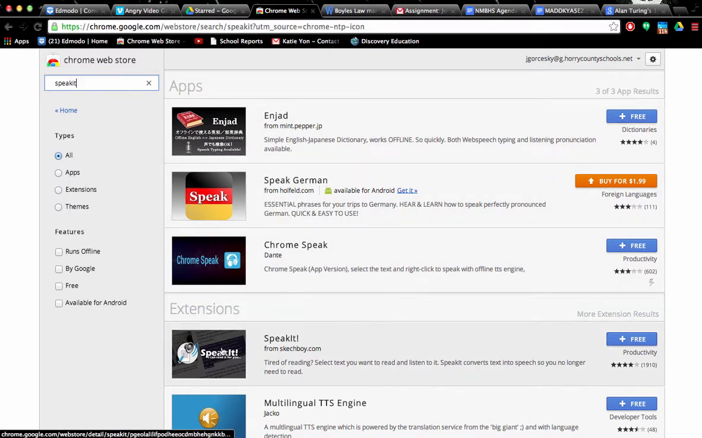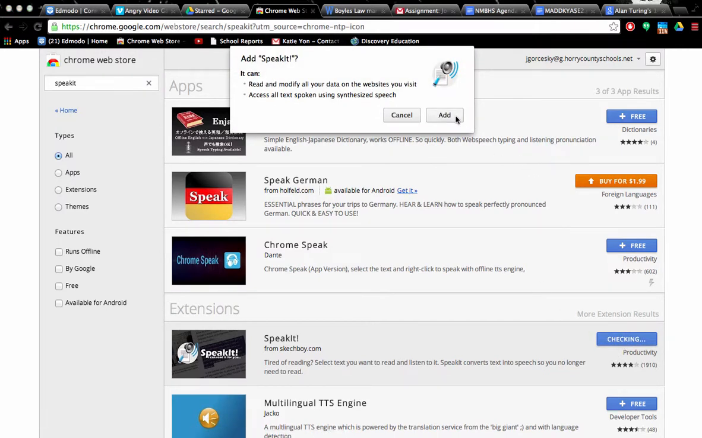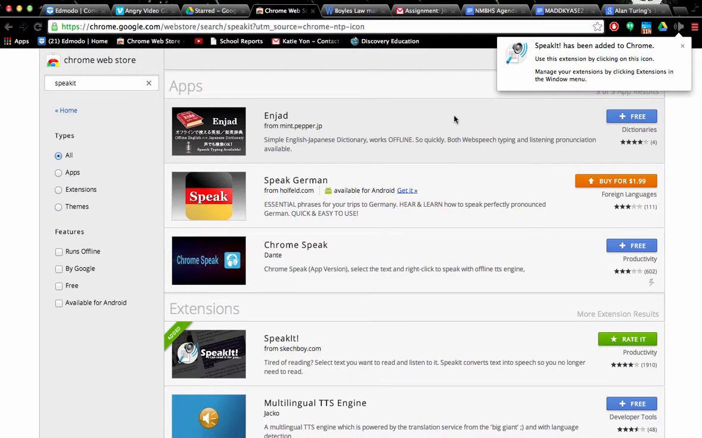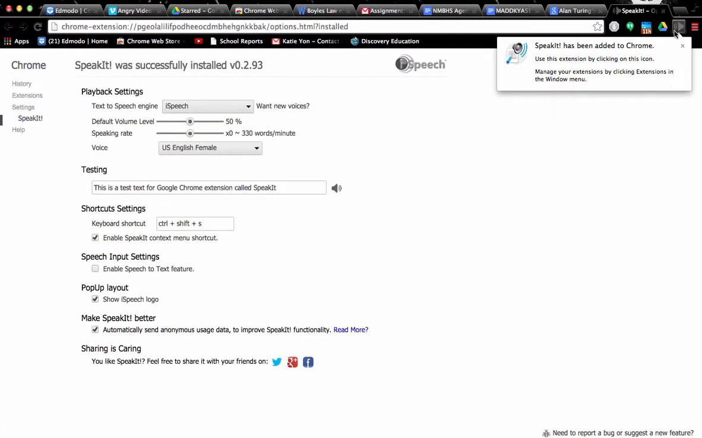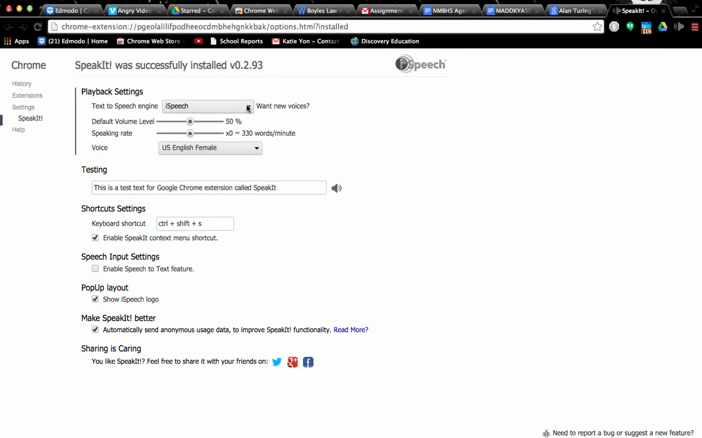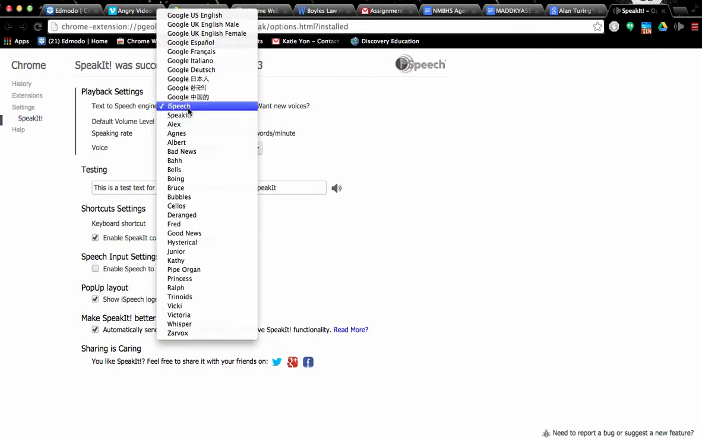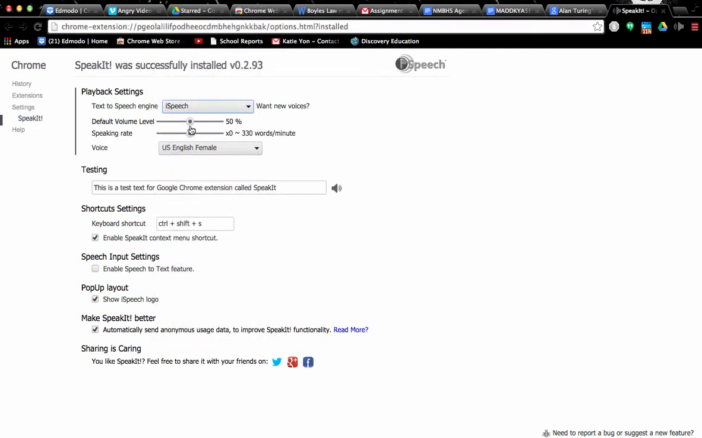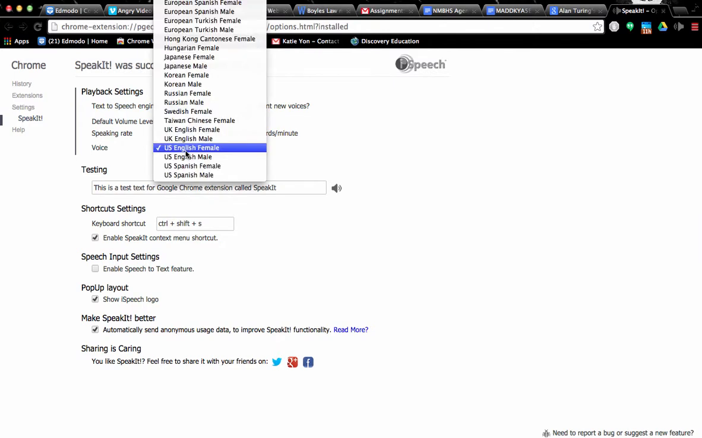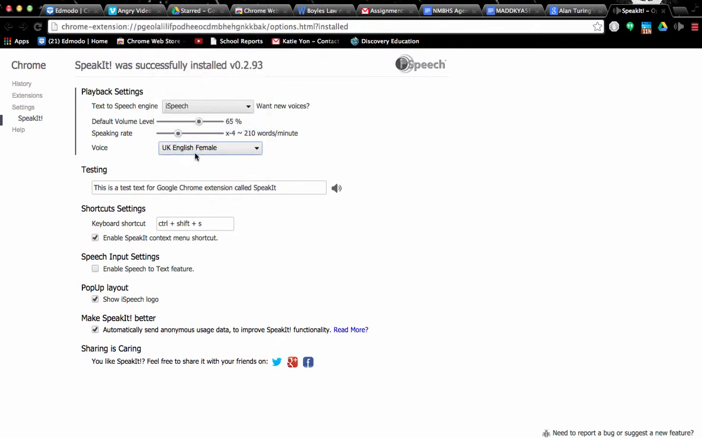So I find Speakit, and we're going to easily add it by hitting the plus free button, and then you want to hit add. And you can now see that I have a little speaker up here, and I can instantly start to pick. They have all these voice options that you want to choose. iSpeech is the first one by default. You could adjust the volume level, how fast you want it to go, and exactly which voice you want it to have. So maybe I'll have a British female.